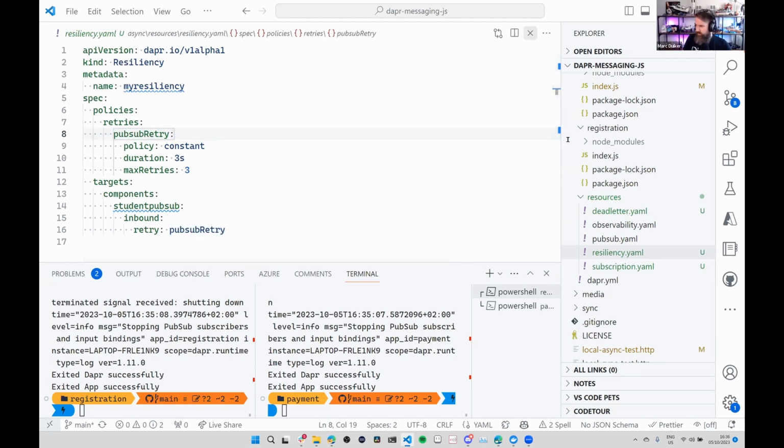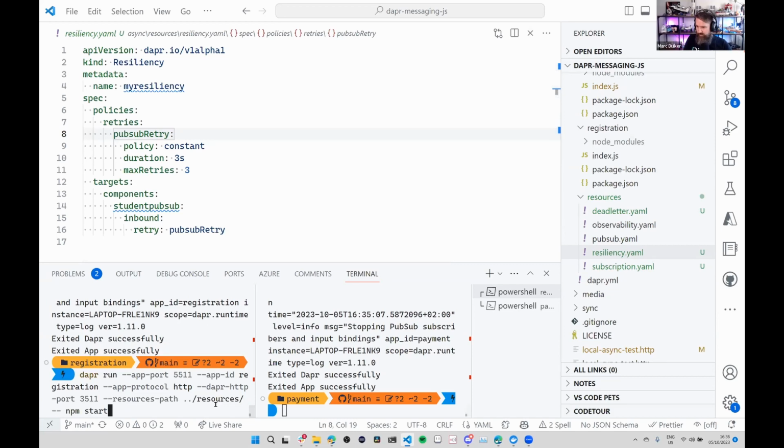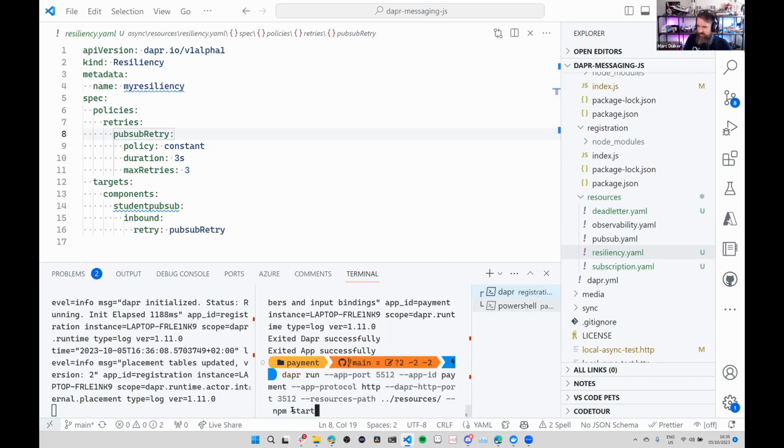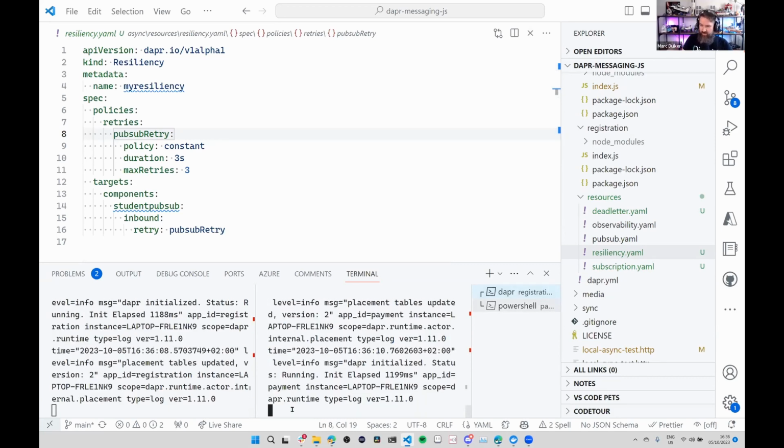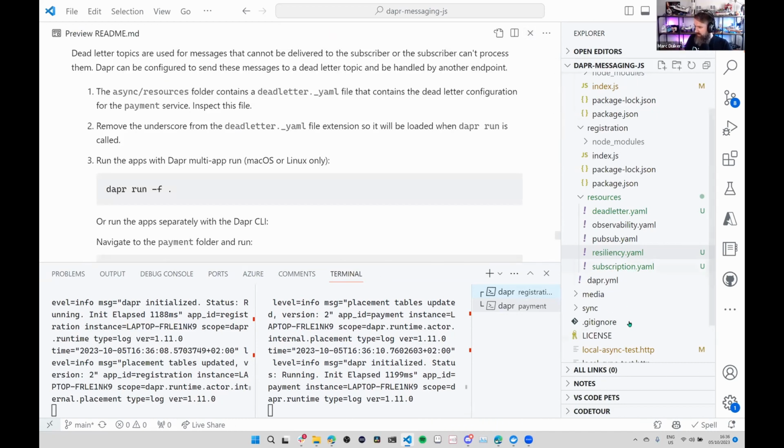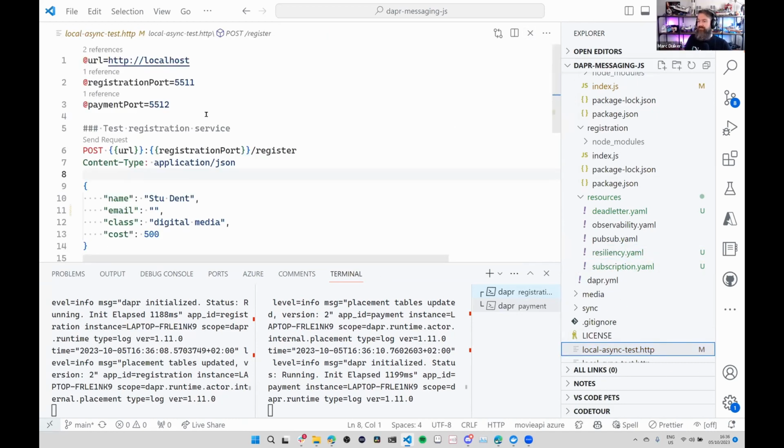So what will happen now if we do this again is that in case we have a bad request, so the email is missing, the resiliency policy will kick in. It will retry 3 times, but of course it will also fail 3 times because there's something wrong with the request. And then it will be placed on the dead letter topic, which then triggers the invalid endpoint. So let's do that. Okay, so this is the empty one.